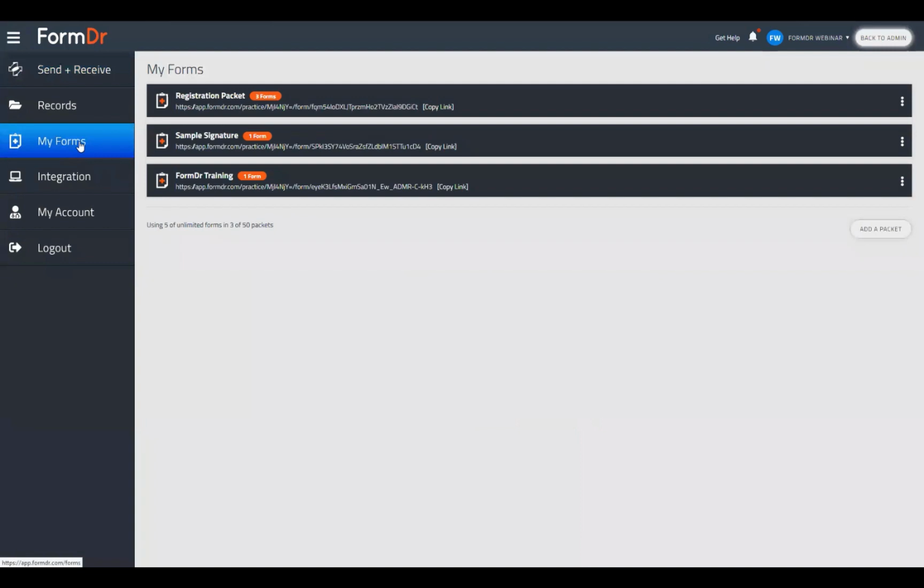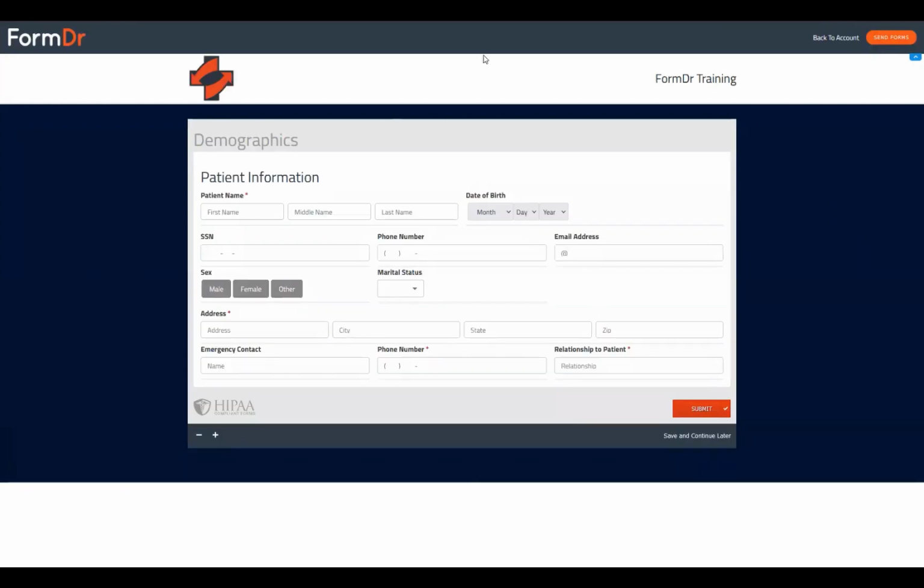So we can go back to our My Forms page, click on our public link of the form, and we could be taken to a live version of that form. We have our demographics section that we built out here, and if we were to fill this out, then we would have a brand new submission populated in our Send and Receive page.